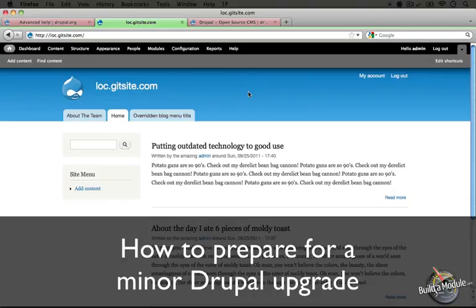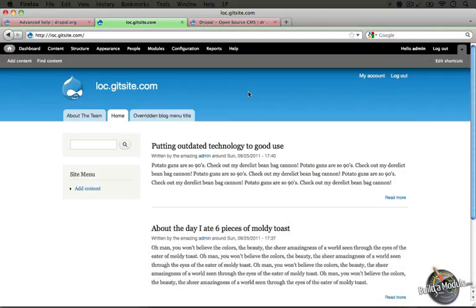In this next set of videos, we're going to upgrade a minor version of Drupal. So what this means is that we're going from, say, 7.6 to 7.7 or 7.5 to 7.8. This isn't a 7 to 8 or a 6 to 7. Those would be considered a major update.